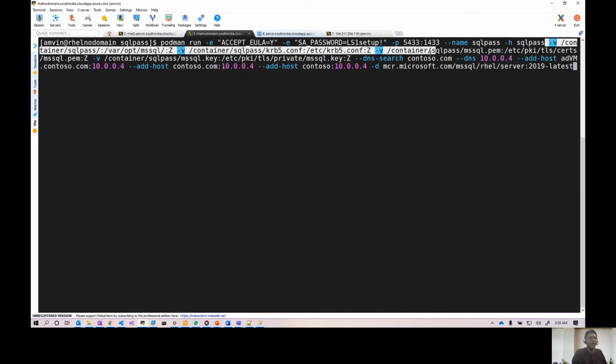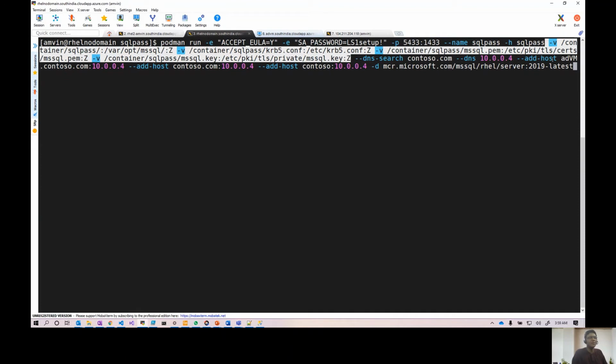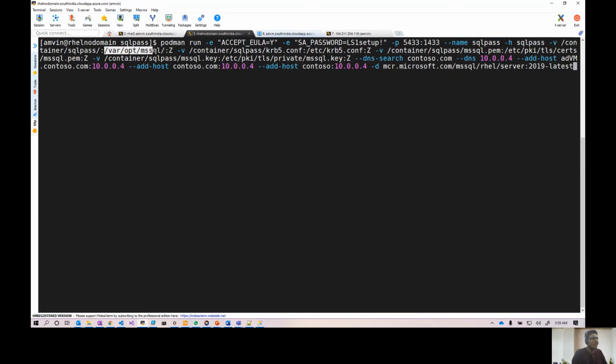Now, the next set of commands that you see highlighted is a volume mount of the container, and I'm mounting the mssql folder to the SQL path folder on my container. And then I'm also mounting the krb5.conf config file. I'm also mounting the mssql.pem file to this location on the container. And then I'm mounting the key file as well to this location, so that when the SQL Server container starts, it's able to identify these files and set up the environment accordingly.